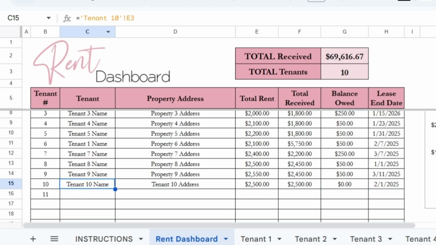So tenant 10 name is E3, and so this is the sheet of tenant 10, and this is the location of E3. So let's go in here, and we're looking for tenant 10 name.